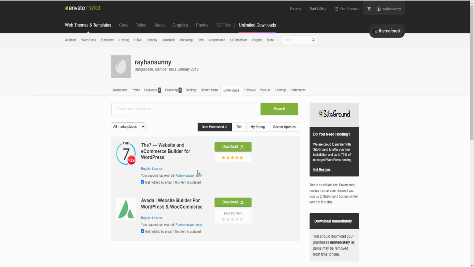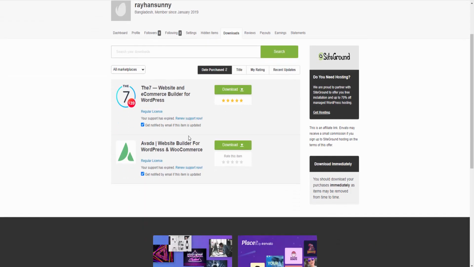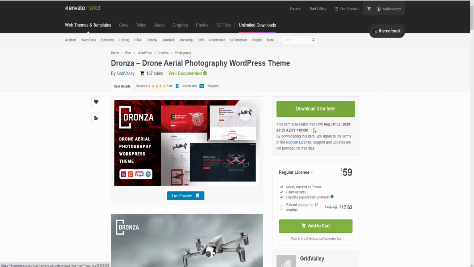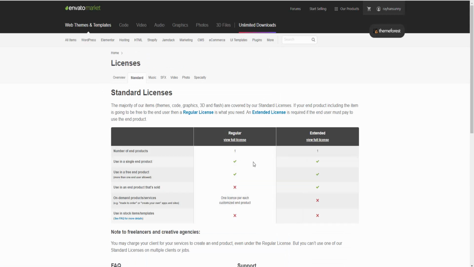Let's have a look. I will click here, download it for free. This theme is downloading. Another one, I will click here, download it for free. So here is the license, a regular license they will give us. Number of end products 1, external view of full license. They will also give us the license.